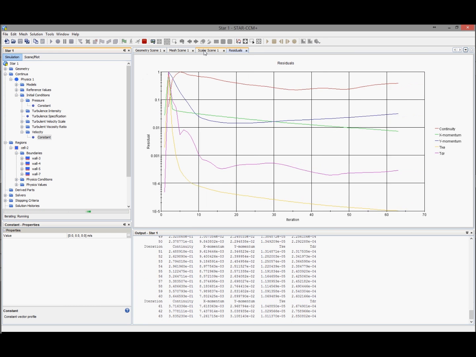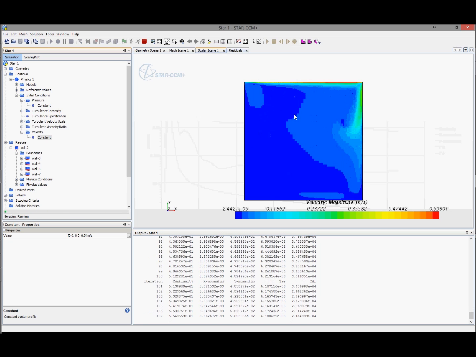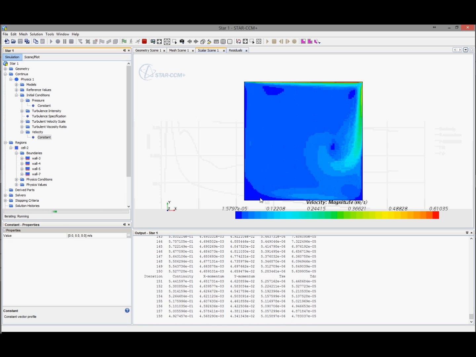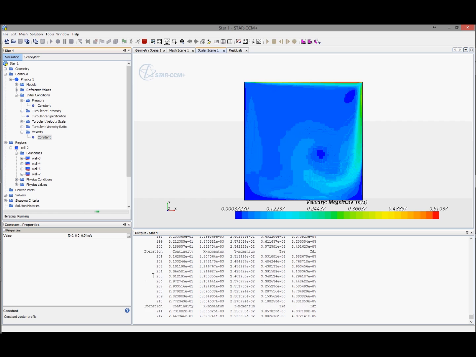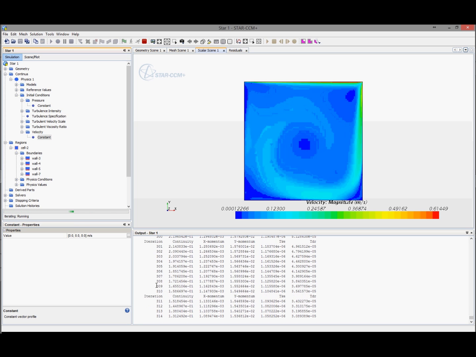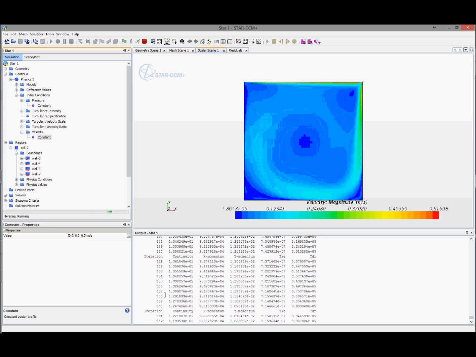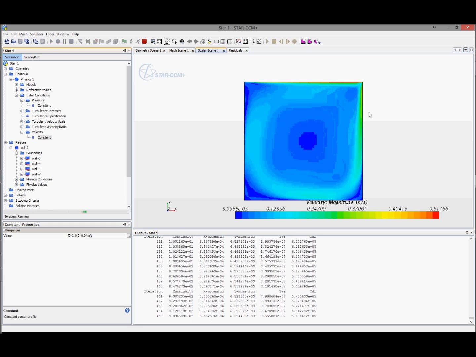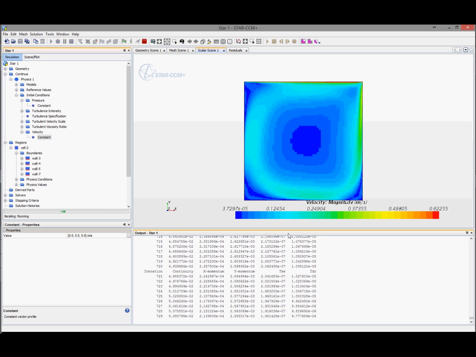Then you can see the contour is evolving while Star CCM is running. So you can see the iteration keeps going step by step, and the contour keeps evolving throughout the iteration process.